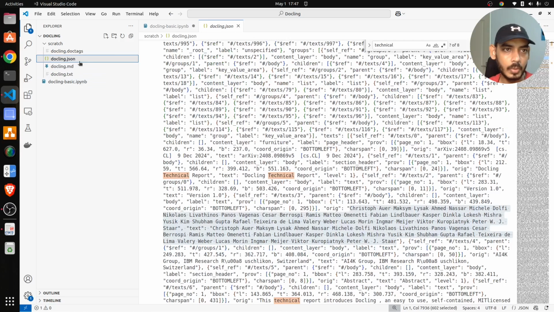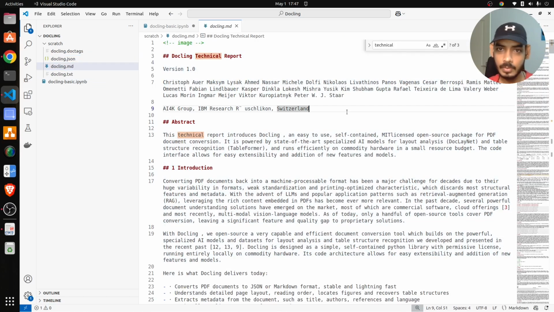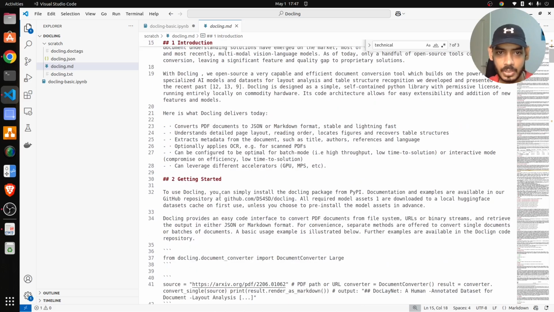Now we'll talk about markdown, which is much more beautiful. Instead of JSON, it is a lot easier to understand. So here we have technical report, version 1, author names, IBM Research, details, abstract, introduction and everything.